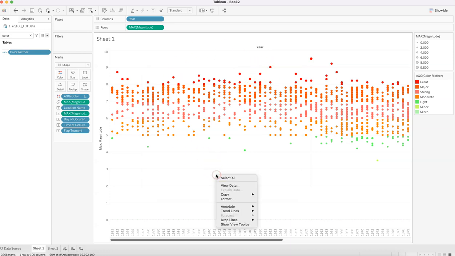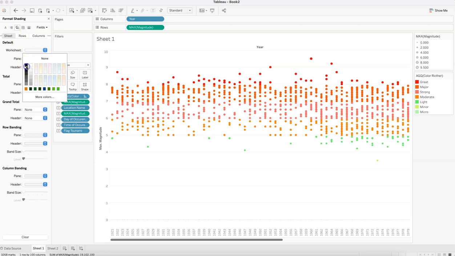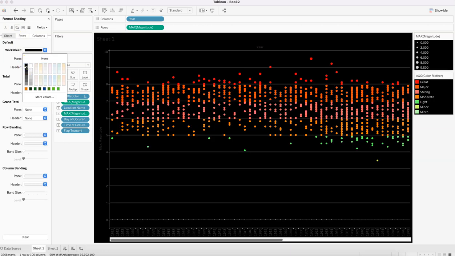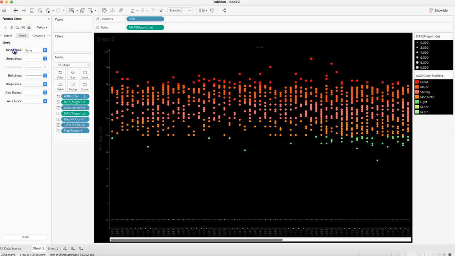So if I right click, go to the format, background, sheet, black. Yeah, so red color, sort of orangish, light red, little bit light, more light, or different from this. This is moderate, this is your light, right? This is, I think, the minor. There is nothing. So over here you have the micro. Okay, and these lines are coming. So for these lines, I think we need to come over here in rows, none, right?